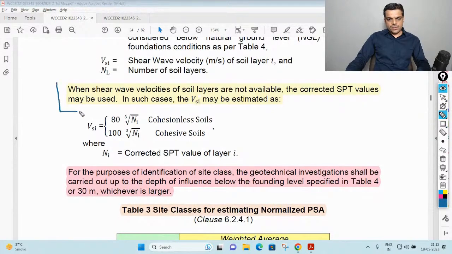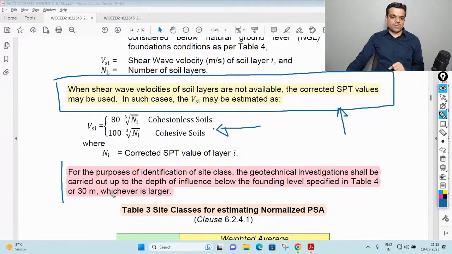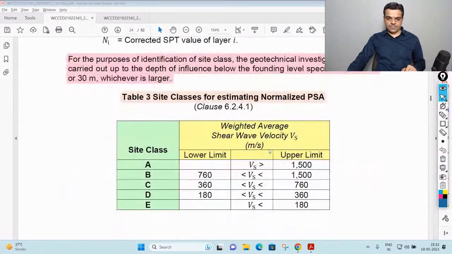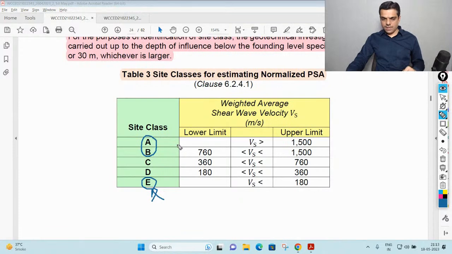And when shear wave velocities of soil layers are not available, then the corrected SPT values may be used, as shown in this equation. For the purpose of identification of site class, the geotechnical investigation shall be carried out up to the depth of influence below the founding level as specified in the following table, or 30 meters, whichever is larger. This is the table for classification of soil, wherein we can say type E soil is extremely soft soil, and type A up to type B we can say is a rocky or hard strata.